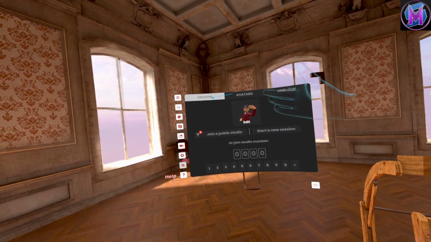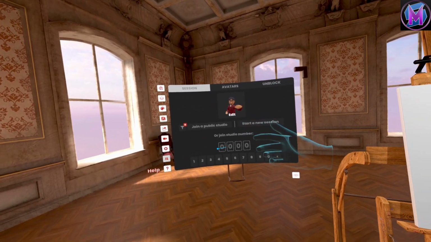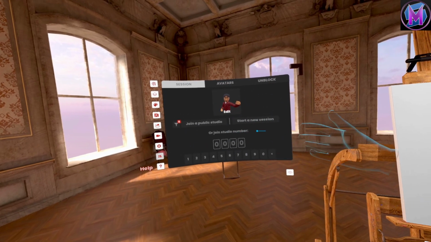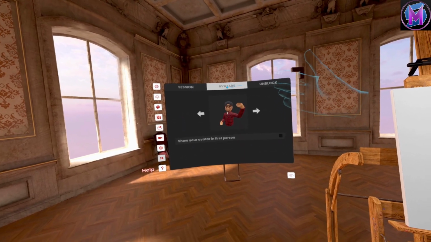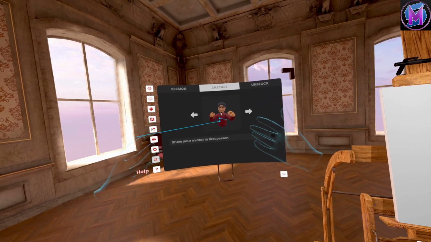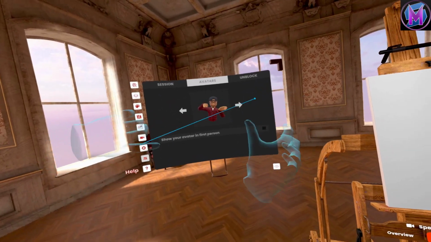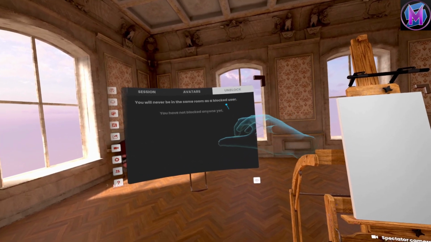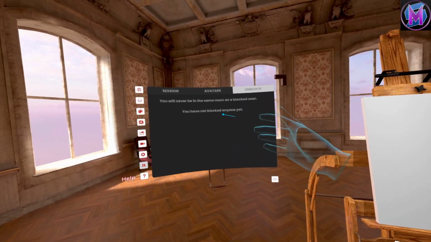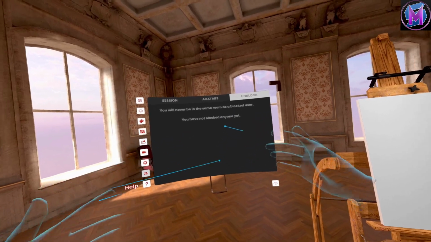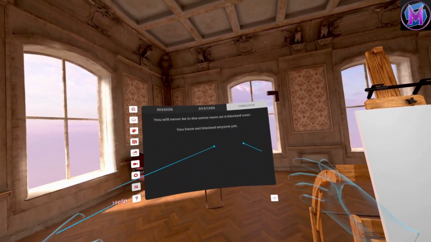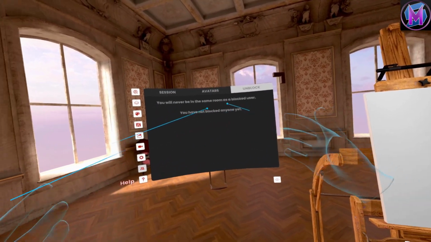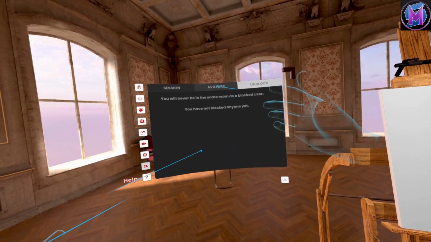In multiplayer, session controls control the studio itself. Avatar controls control the appearance and the way people will see you. You can see it's synced to your movements. Block or unblock will be a list of people who you would rather not play with, who you don't want to have in your studio. Hopefully you won't have very many people on this list.